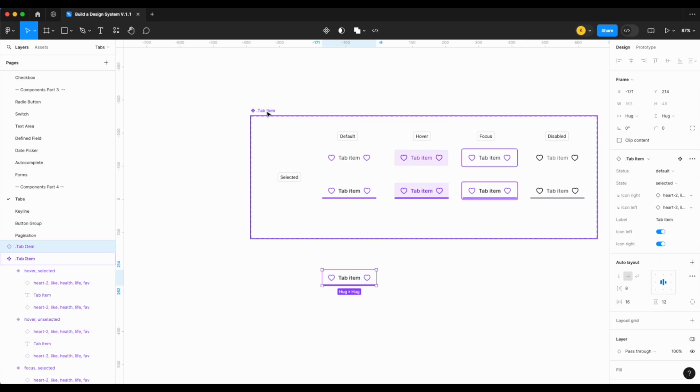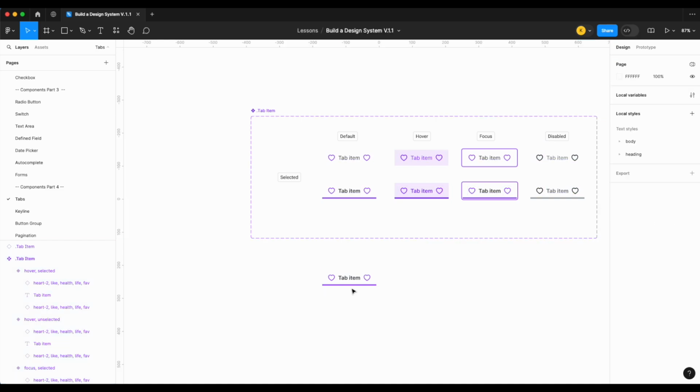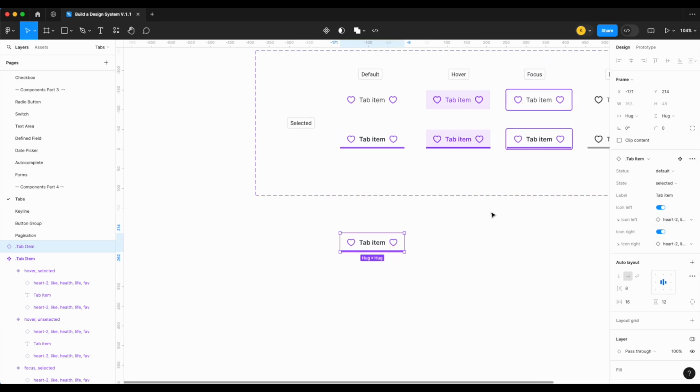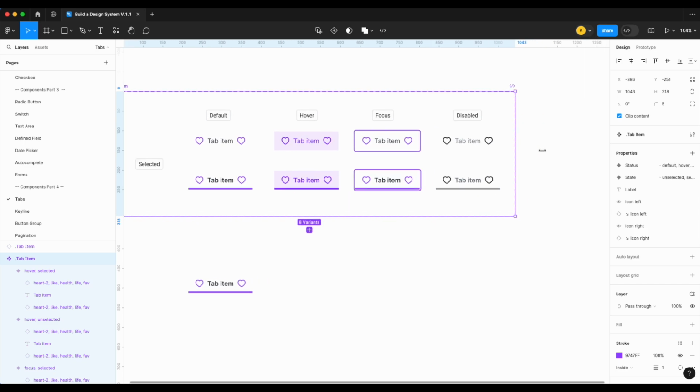And of course, Figma decided to rearrange our properties. Let's go ahead and simply adjust this. So our icon left with our icon left, our icon right with our icon right. Let's maybe move that label up as well. Okay, so one thing I see I have the option to do is swap between all of our different statuses and also change the state as well, and even adjust the label and adjust our icons as well. Beautiful. So we have all of our tab item variants now.